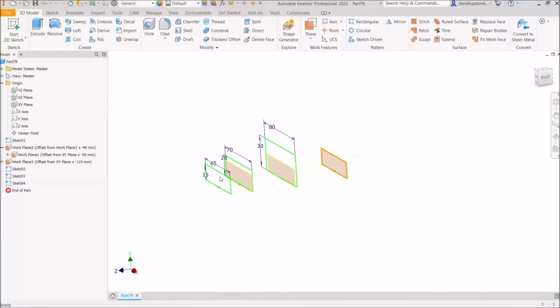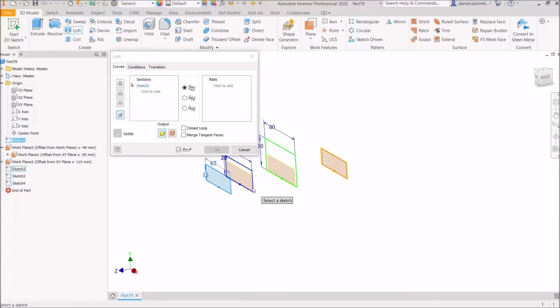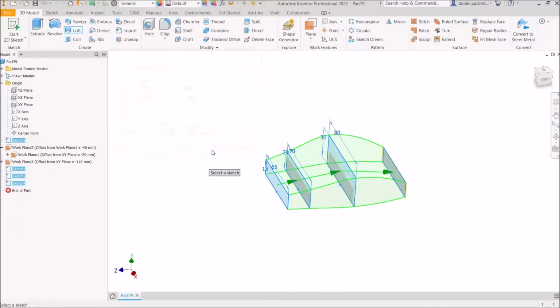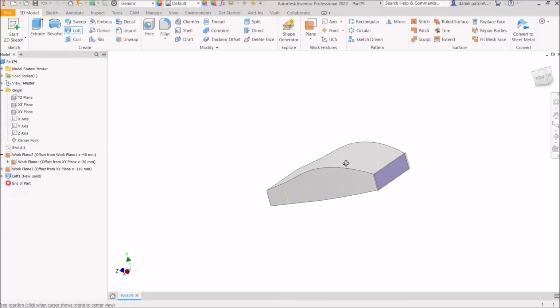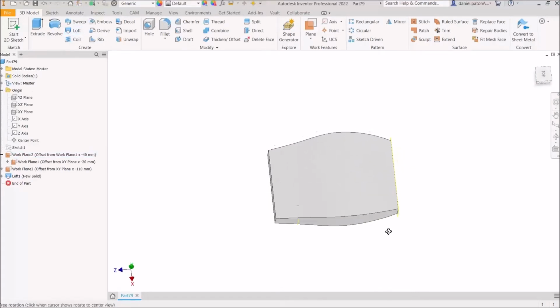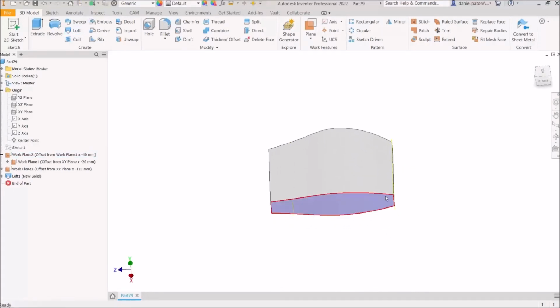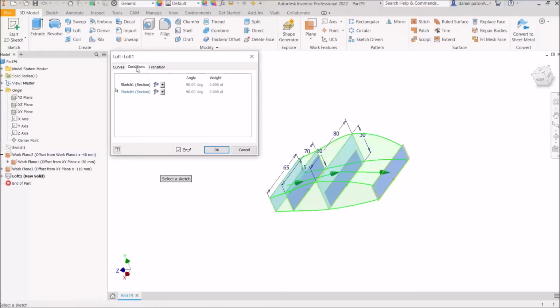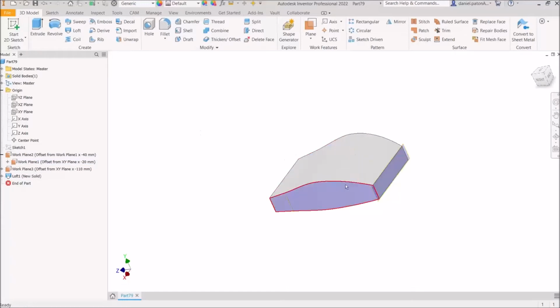Okay, so I have a few profiles here. I'm going to loft them together. And you can see if I loft the shape and I just click OK, that gives me a pretty decent shape. But you can see I had no real control over the actual shape of that during the lofting process. Sure, I could go into conditions and I could try and use the directional conditions and I could try and manipulate the start and end condition a little bit, but I don't really have any real control over the shape of this.